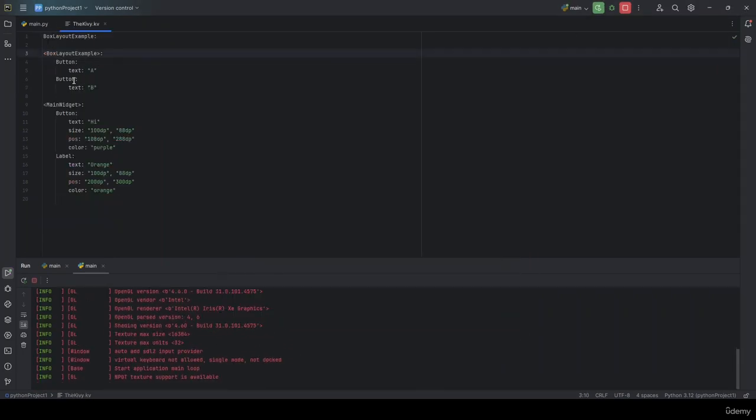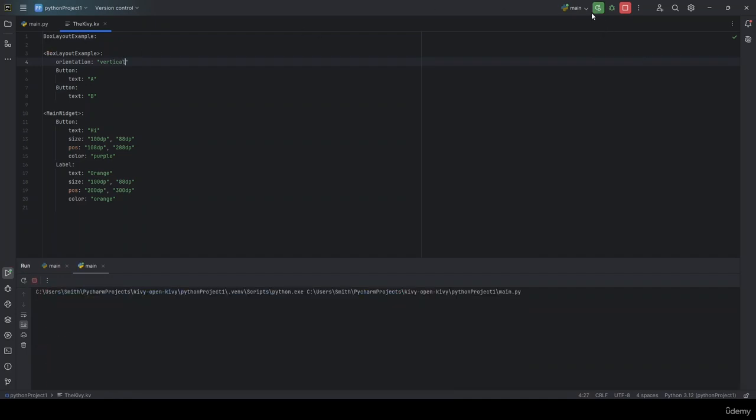So I'm going to go to my box layout example, and inside I'm going to put in the same commands. I'm going to put it inside the tab, and put in, let's say, orientation. Make sure all of them are lowercase. I'm going to put in orientation, and obviously a colon, and after that a double quotation, and I'm going to put in vertical. Let's try playing it out again.